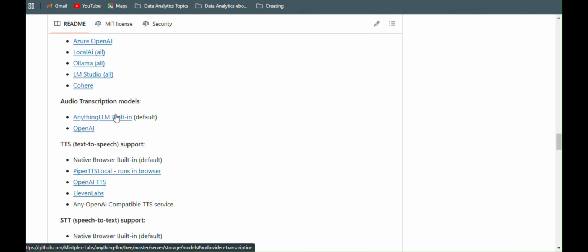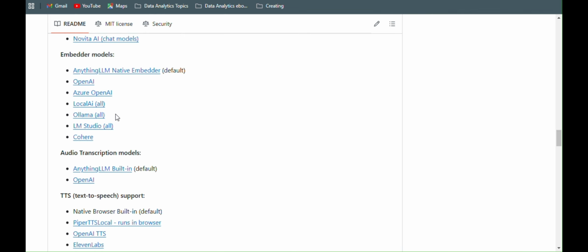So for the most part, I am using Ollama. I think the majority of all the other models need an API key and a cost to it. But it is possible to do it all for free. Anyways, without further ado, let's jump right into using the tool.